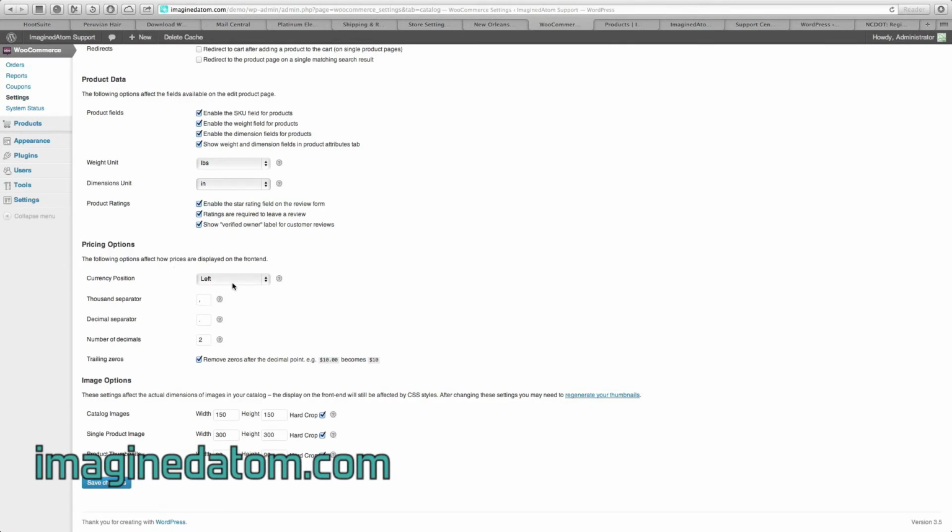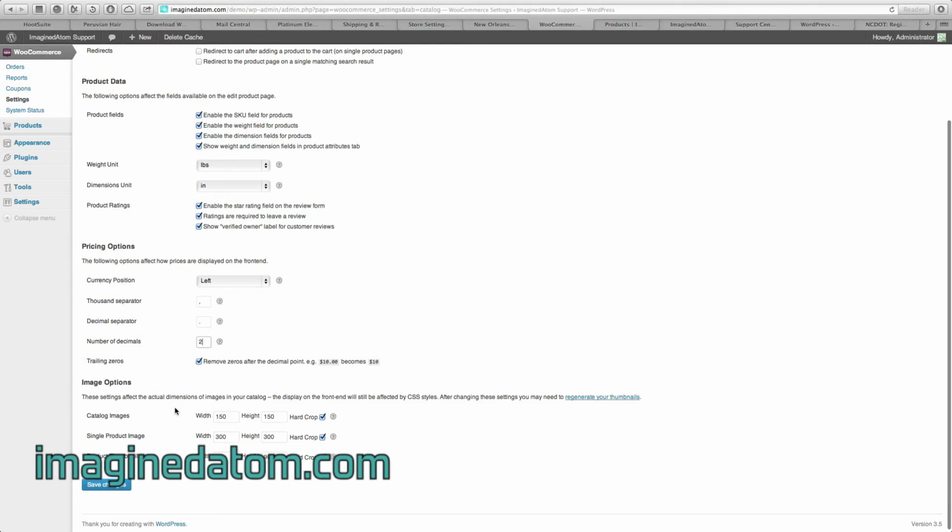Pricing options. This first option here for currency position is best left the way it is. The thousand and decimal separator, if we're in North America, are going to be left at comma and period. Number of decimals for all Western nations is 2 and should be left as such. Trailing zeros, if this box is checked, it's best to leave it there. And the image options. The image sizes have been specifically set to blend in seamlessly with your website. Changing any of the fields here can have a negative consequence on the layout of the page. It's best to leave these settings as they are.